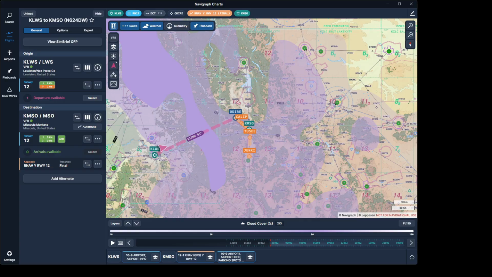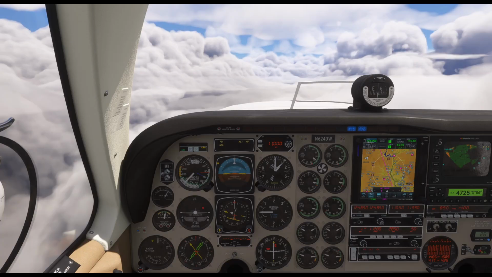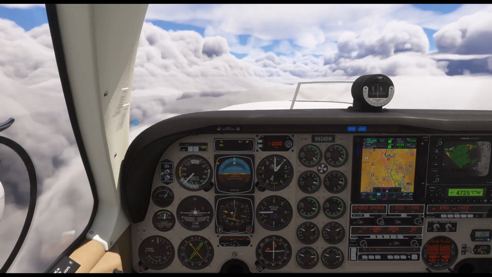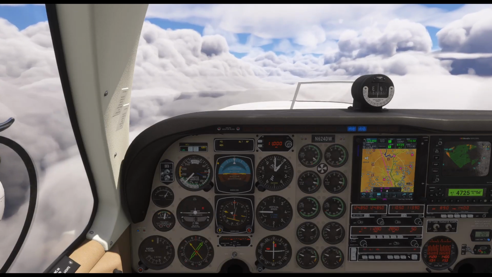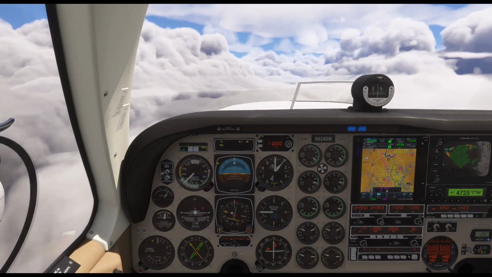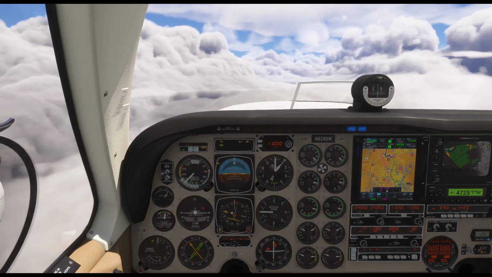Horizon Air 2053, turn right heading 050, climb and maintain flight level 280. Horizon Air 2053. Horizon Air 2053, cleared direct Temple. Resume own navigation. Horizon Air 2053.